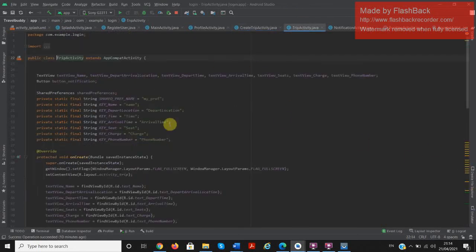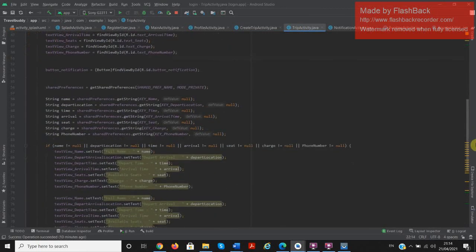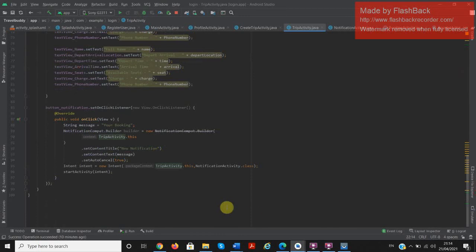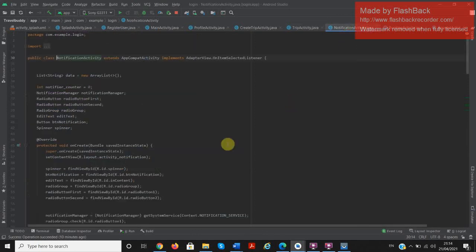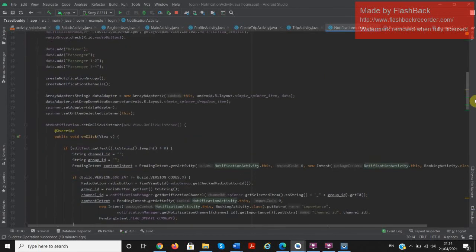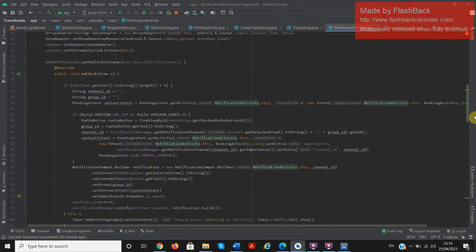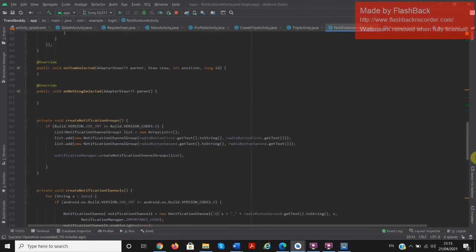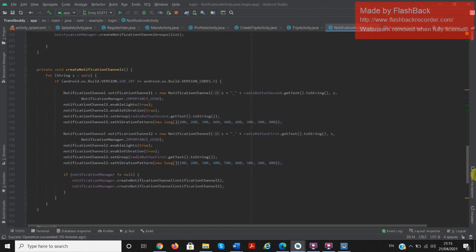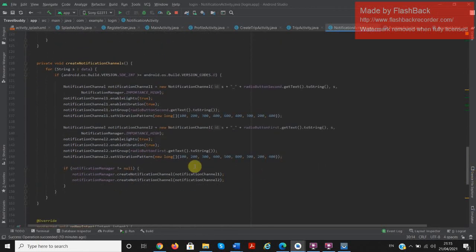And once we go to the trip activity, it's quite the same as the create activity, the same method. However, we have a new notification here. Once a user clicks on that, if they want to book, it will go directly to a notification activity. Here we've got the notification activity, with all the buttons I mentioned, which we were taught by the NTU. When we keep going down, we've got the second part, which obviously needs to be shown here as well for the notification channels.